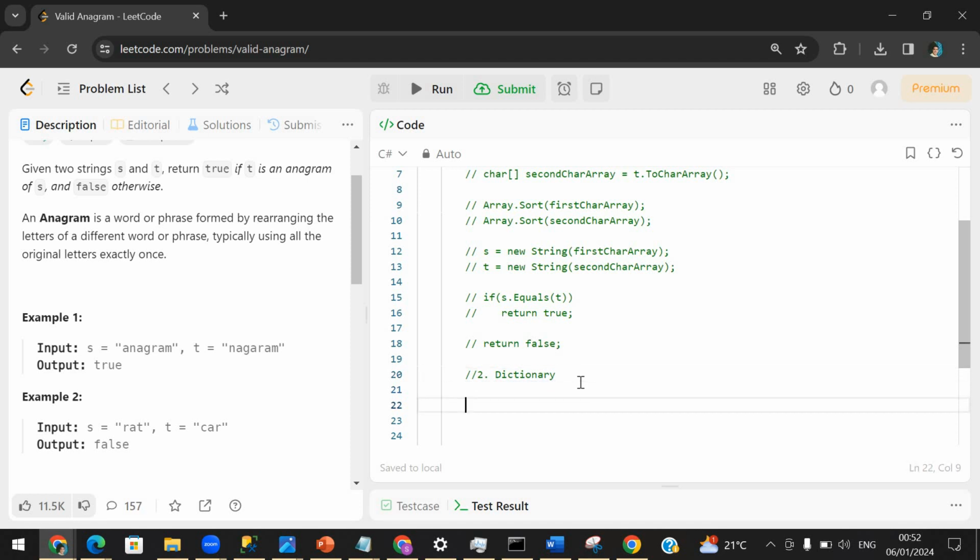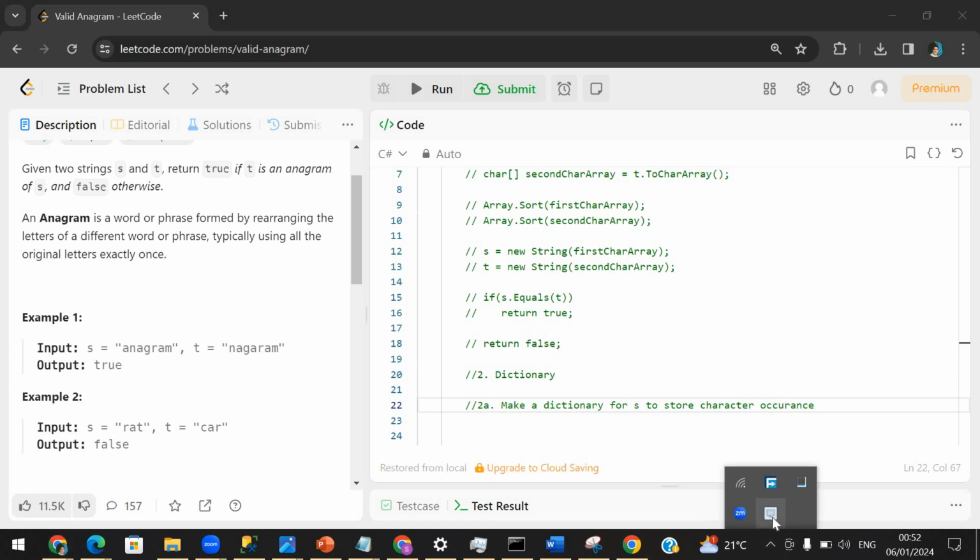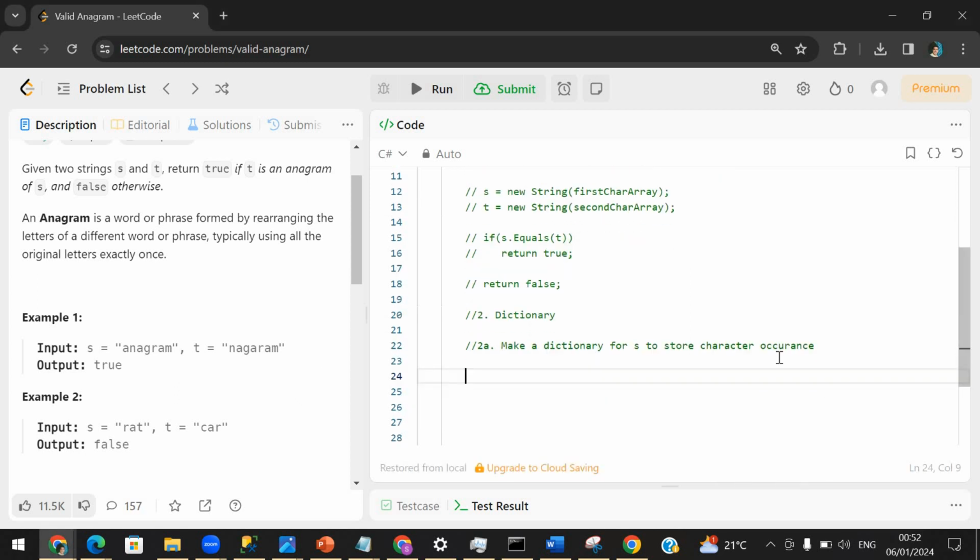So the first part is to make a dictionary for S, to store character occurrence. Now what I'm going to do here is write a for loop with i equals 0. I'll make it a character array, so it will be better.